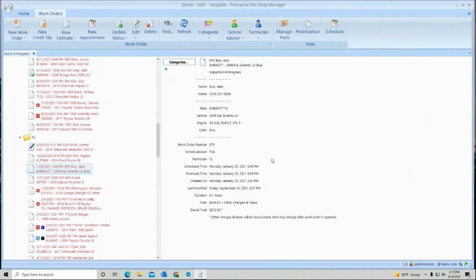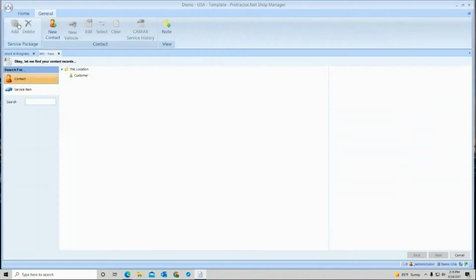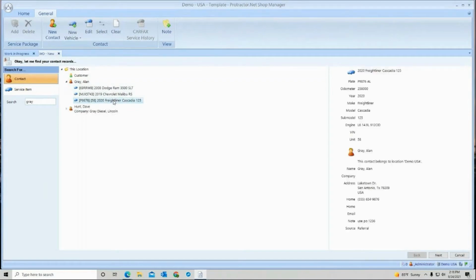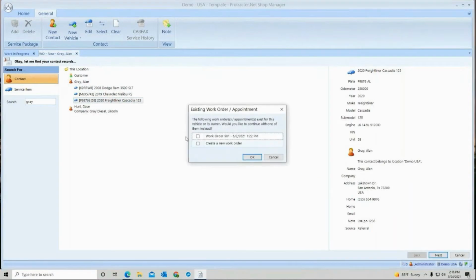So another one of those Freightliners comes in eventually. I can go up here and start a work order. Again, I can do it from here or prioritization, either place. I'm going to pull up the contact, select a Freightliner, hit next, and create a new work order.